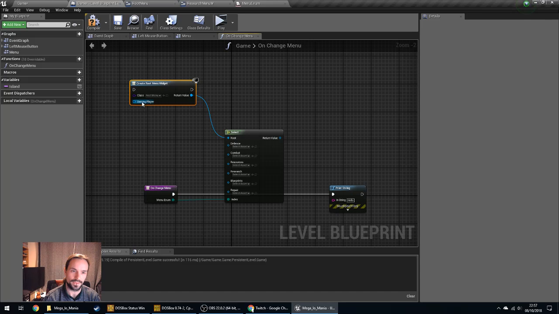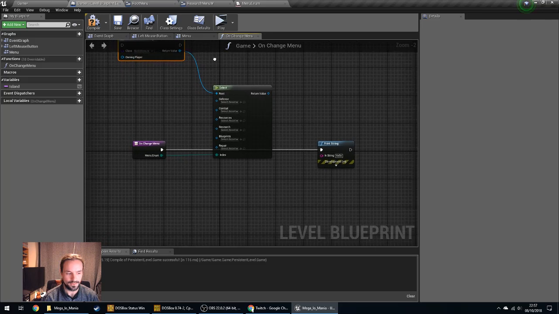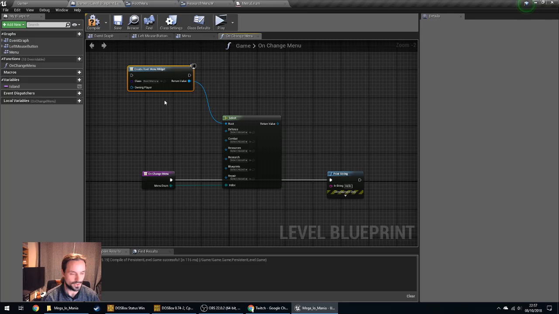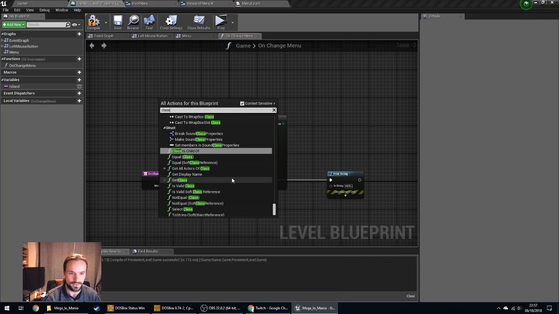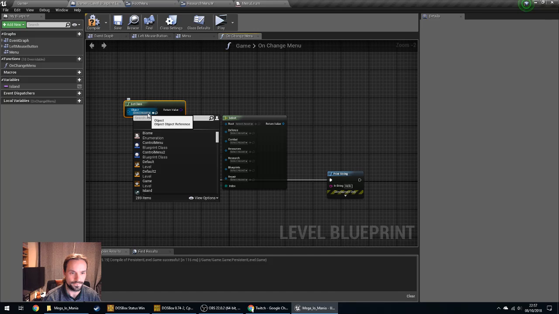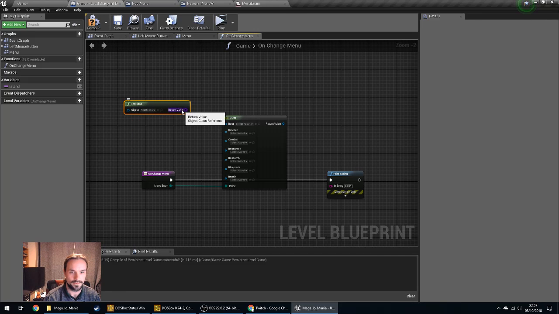Yeah, probably we don't want that, but I'm not sure how best we can get the right widget, because we can't refer to the widget as a class unless we can. Can we get a class? Get class, root menu, return value root.